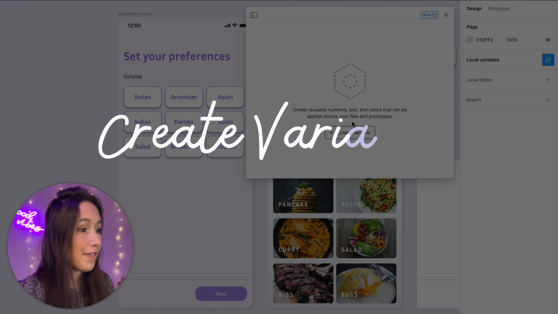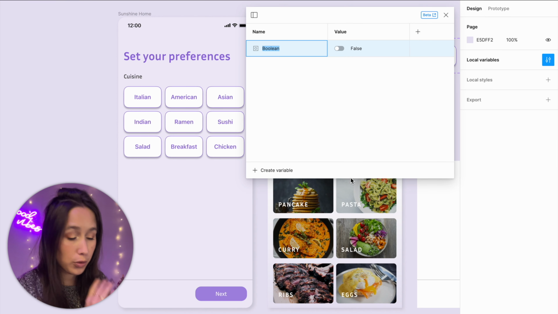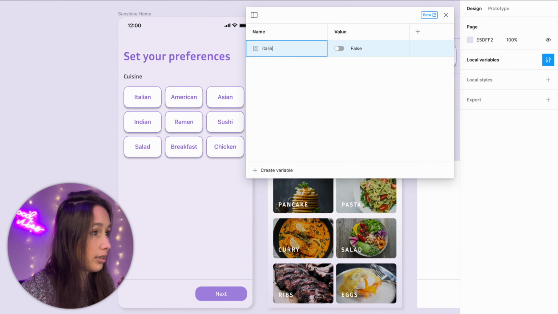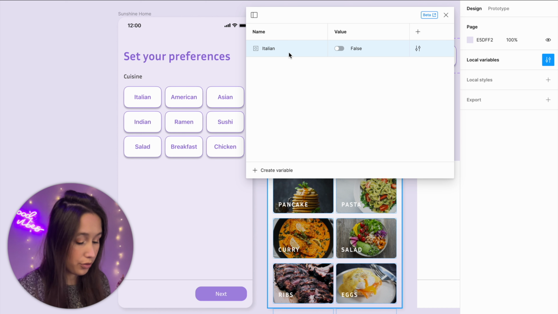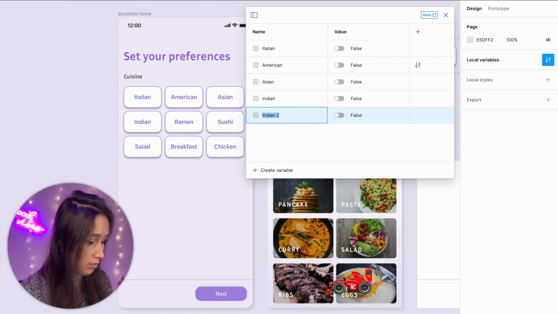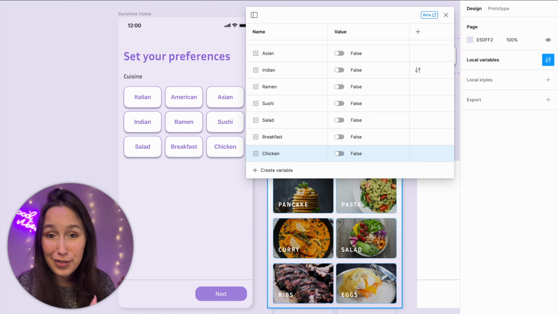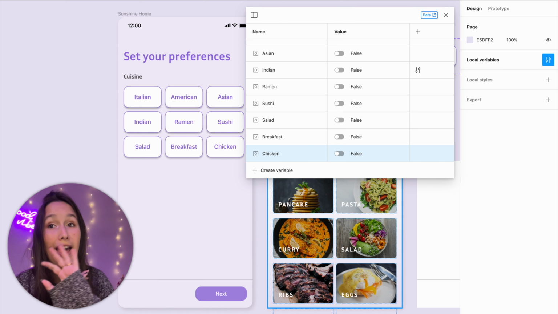Now, this is lovely, but it does nothing. Now let's connect them using our variable. I'll open local variables and create my first Boolean variable. And I'm just going to create a single variable per cuisine. So Italian. Little top tip for you: if you want to duplicate the same variable you just made, you can use Shift and enter to create a new one. So each one of these cuisines has a single Boolean variable, and that variable is going to control everything.